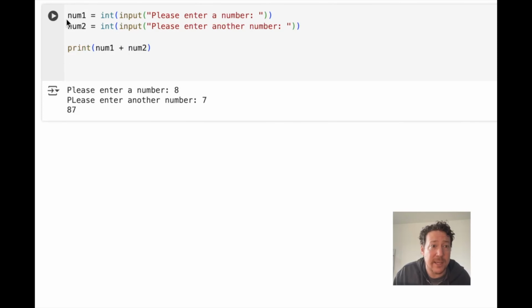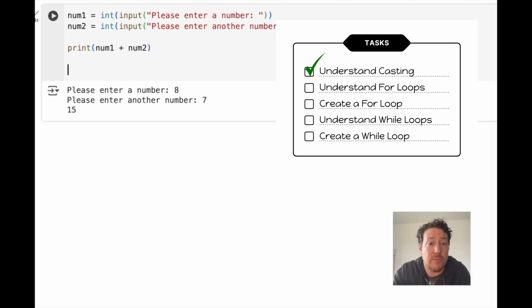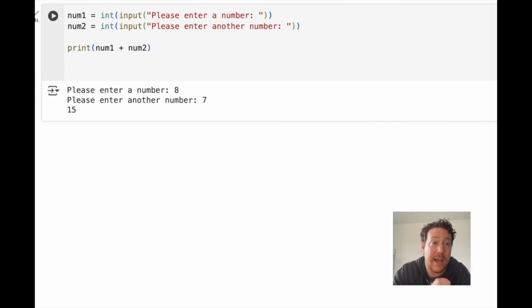This is going to allow us to carry out some calculations. So when I press run, and I enter those same values, 8, and I also enter 7, we should now get the correct result because we've used this process called casting. Now, this is just the process of converting a data type to another data type. We had a string, and we just said that when we're entering that data, store it as an integer.